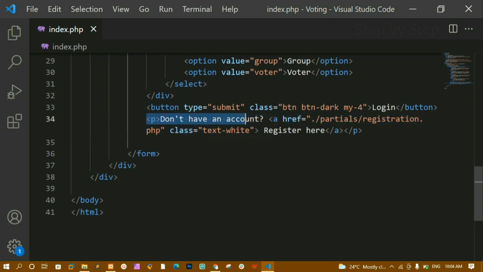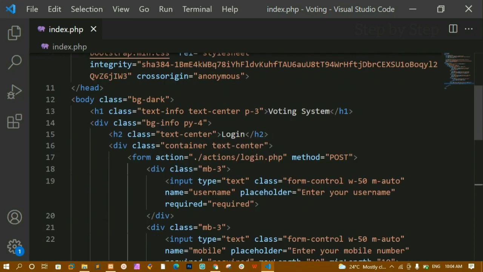Then below that I am having this text, Do you have an account? If this data is not present inside the database, and if the user is not registered, then I have to register here. Once I click on register, I will be redirected to the partials folder. Inside that I am having registration.php. This is the design for the login page.